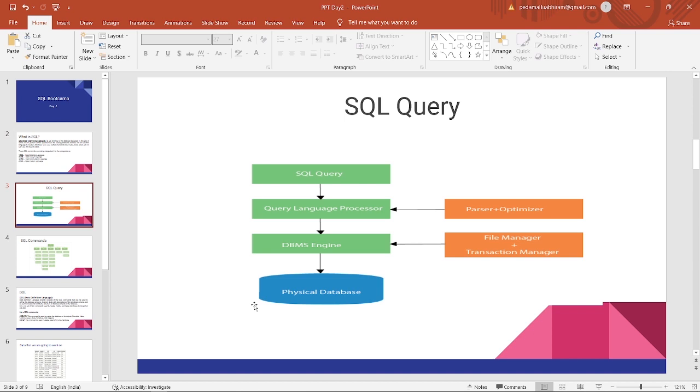So what is an SQL query? The SQL query goes through the query language processor. The query language processor consists of the parser and the optimizer, and it gives the command to the DBMS engine. The DBMS engine has the file manager and the transaction manager. The file manager is nothing but the data here, and using the DBMS engine, we get the physical database. The physical database is nothing but the table or the details that we are working on, right?